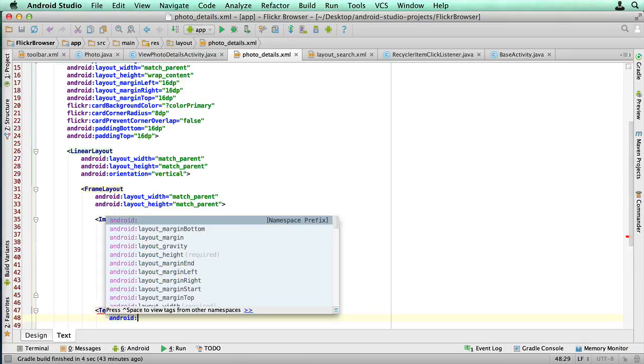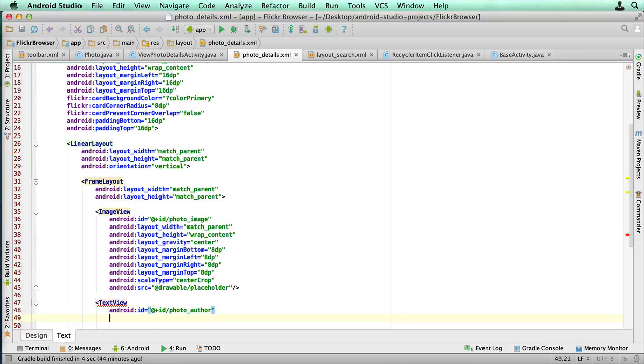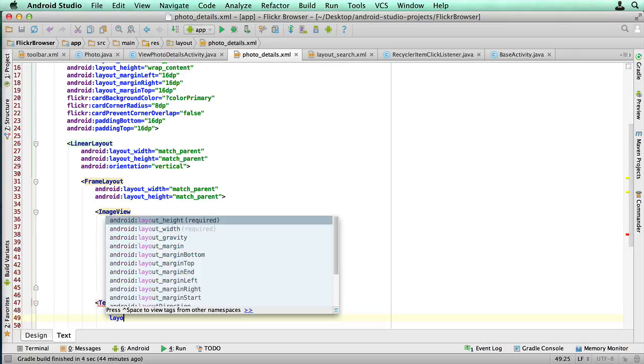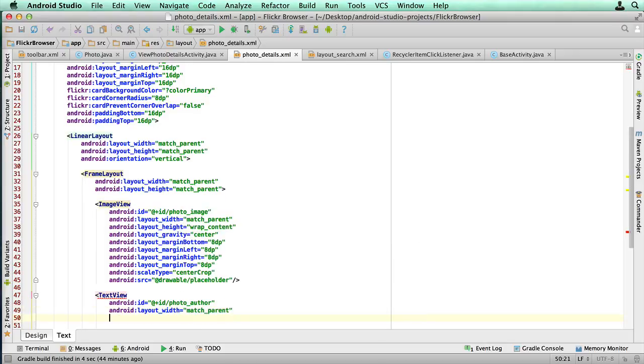We need an ID, of course, so we can actually populate that. I'm going to call this photo underscore author. Photo author. And whoops, got that around the wrong way. Like so. And we're going to do the layout width. We're going to match parent. Layout width, match parent, and the height, we're going to do a wrap content.